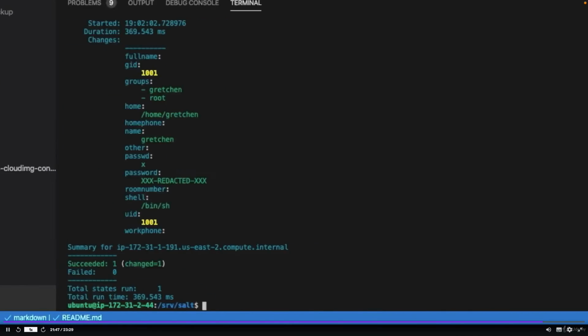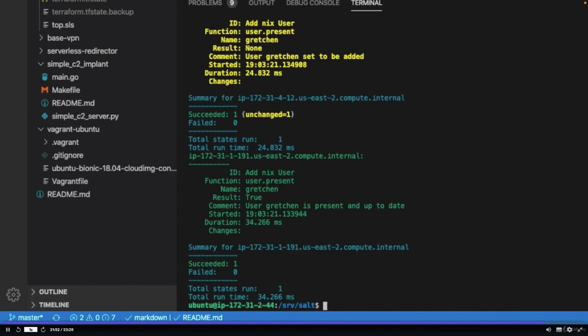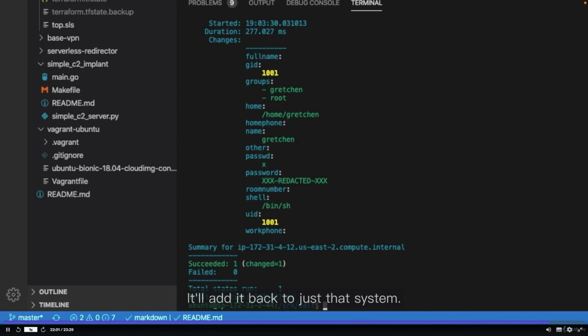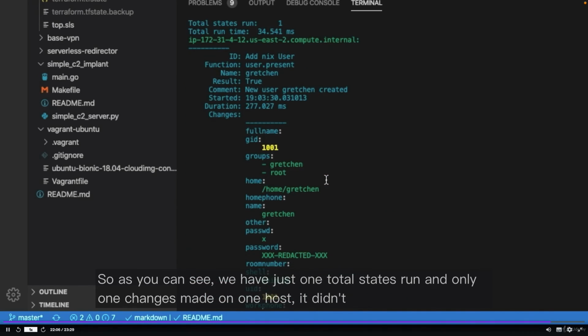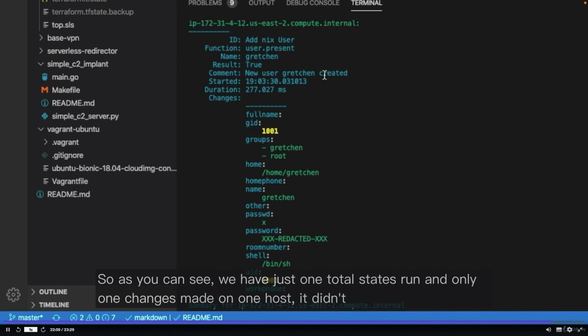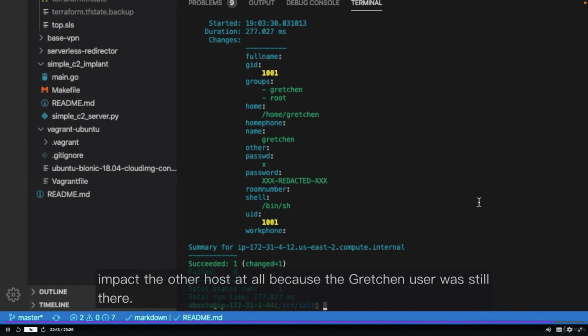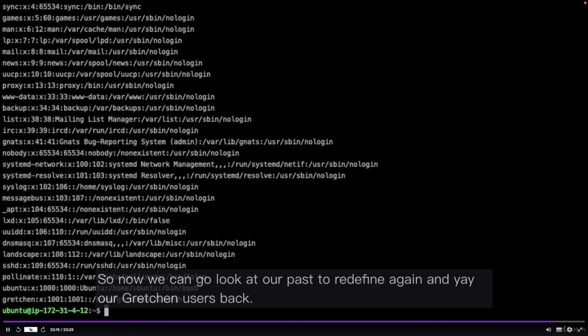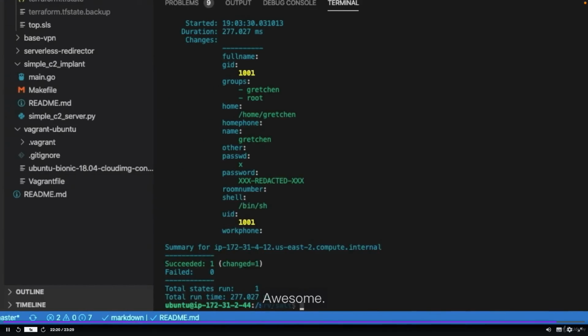That's not good. So let's see what Salt says about that. So we'll run a state apply where test equals true again. And it knows. It says, hey, that user isn't there anymore. This is not the state that we're normally in. And so if I run that state apply again, it'll add it back to just that system. So as you can see, we have just one total states run and only one change is made on one host. It didn't impact the other host at all because the Gretchen user was still there. So now we can go look at our passwd file again, and yay, our Gretchen user's back. Awesome.